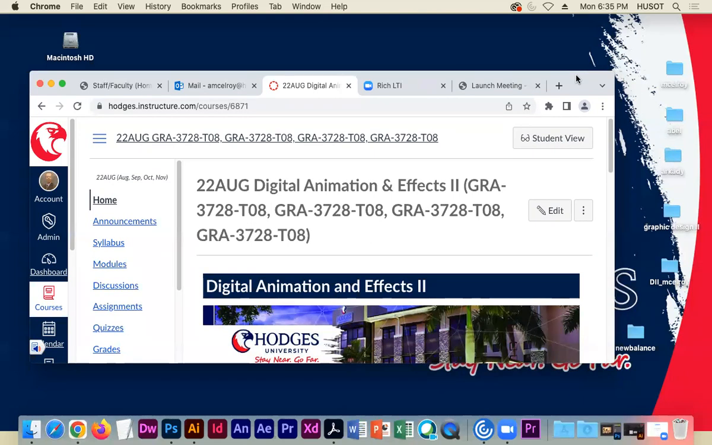So hopefully you'll see some value even in just dabbling in After Effects a little bit. Like I said, if you have experience with Animate, timeline and keyframes will look comfortable to you. So I think you'll enjoy the process of After Effects.